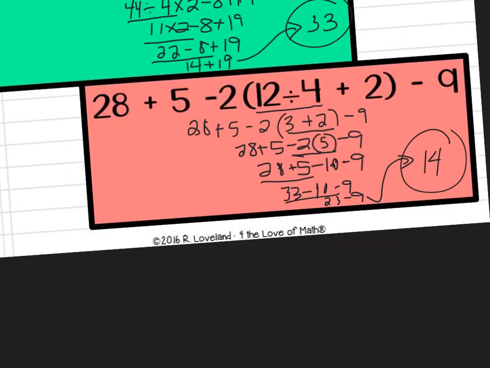For my last question, I got a final answer of 14. If you did not get that answer, first place you need to check is right in here, because this is a multiplication problem that came down to -10. If you did, congratulations, you're done.